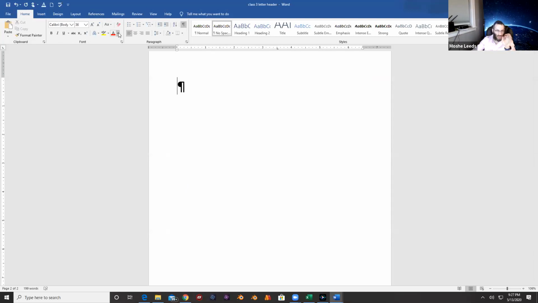Now we're going to change the color of our font. So we're going to go for this theme, we're going to do orange accent 2. I think that's what they selected over here. Orange accent 2, darker 25%. I'm going to click on that. Now that is going to be the color of my font. Now I'm going to start typing.